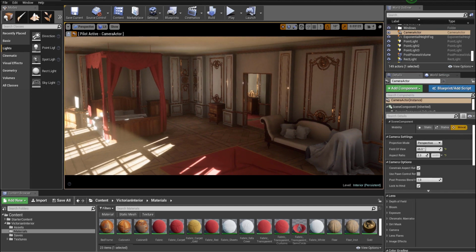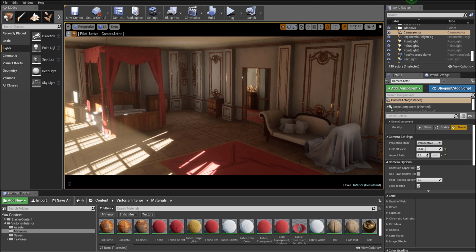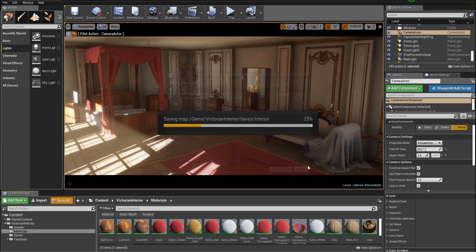So the next thing that we will do, in the next chapter, is balance our light, balance our materials, fix our height maps, and then do another lighting pass. So let's save and let's move on.